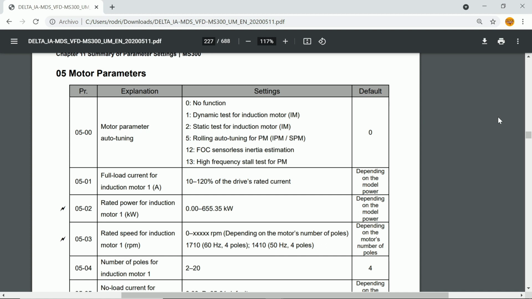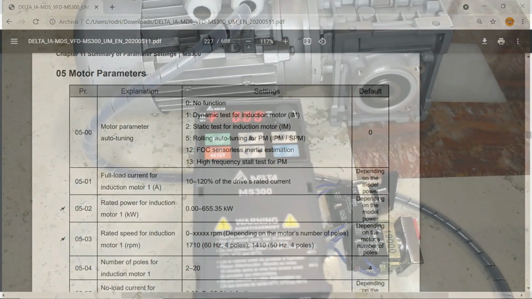Okay, so with this functionality that we already checked in our previous class, you're going to notice that it's very important. So, in reality, how can we set up this parameter? Because here it says motor parameter auto tune. But how do we tune it, really?